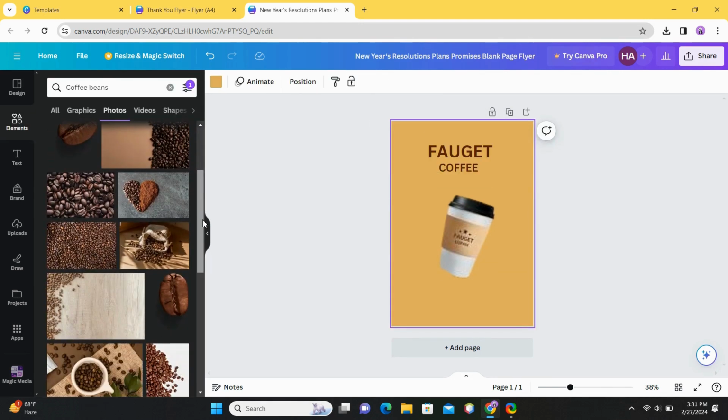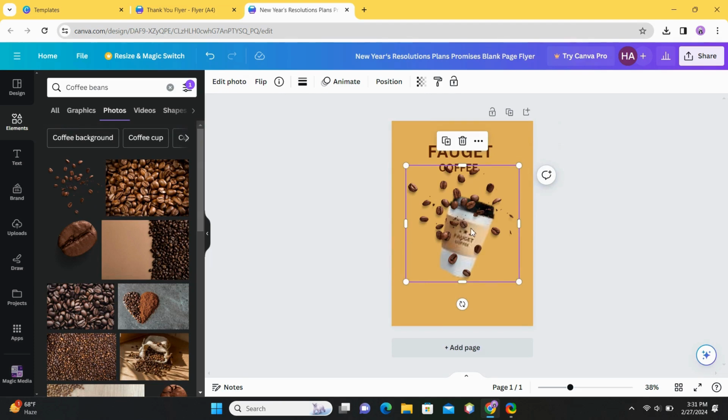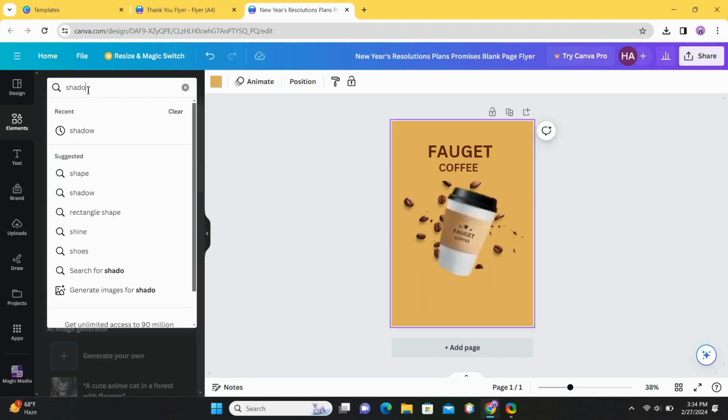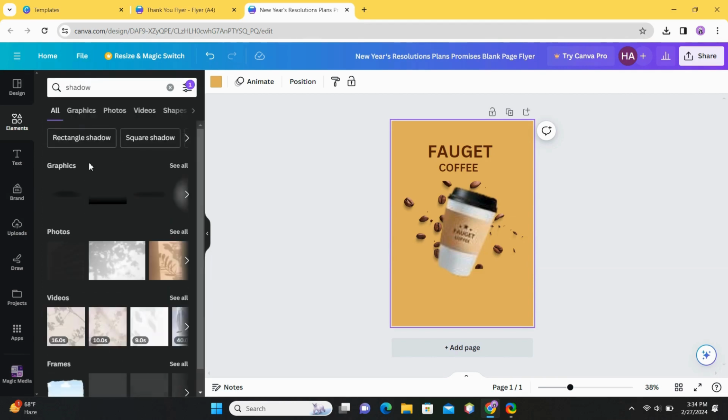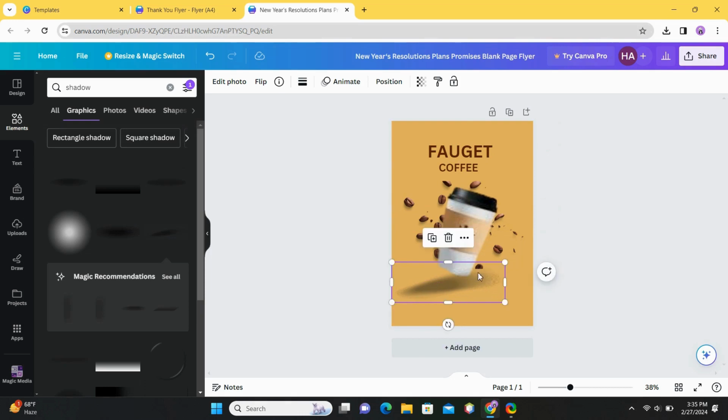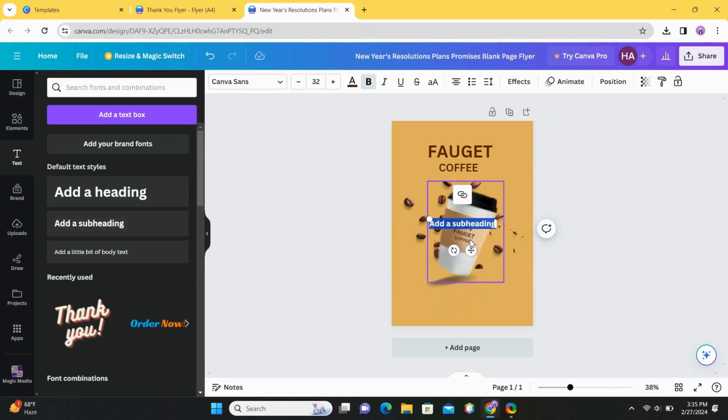Let's add coffee beans in the background to make it more appealing to potential customers. Now let's add a shadow at the bottom of the coffee to make it more realistic. We will add more text to attract more buyers.